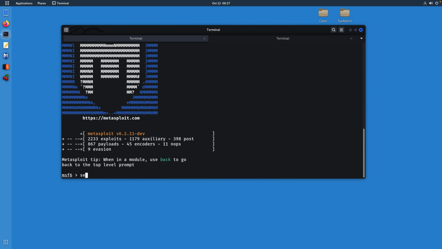First thing you need to specify is the exploit you want to use. So the one we want to use on Windows XP. So first thing we can check for SMB.